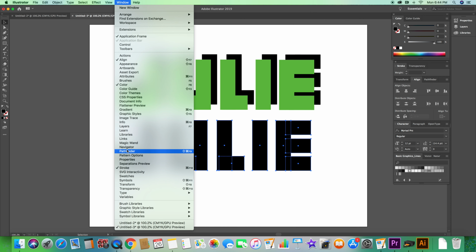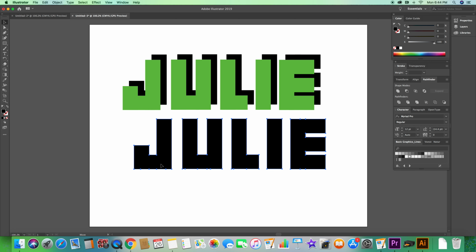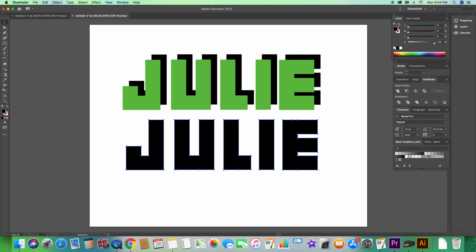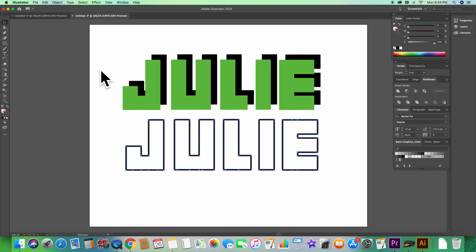Window, Pathfinder, and there's some different shape modes. If you hover, it will tell you what it will do. These will take some getting used to. I know I want to unite or merge these separate shapes together, so I'm going to click the Unite button. And now these are all united. So now if I switch my stroke, it will be going on the whole letter. Stroke weight is here if I want to make that thicker or thinner.